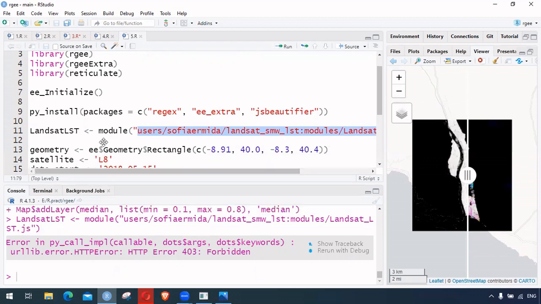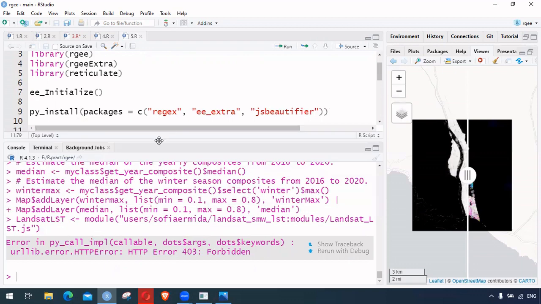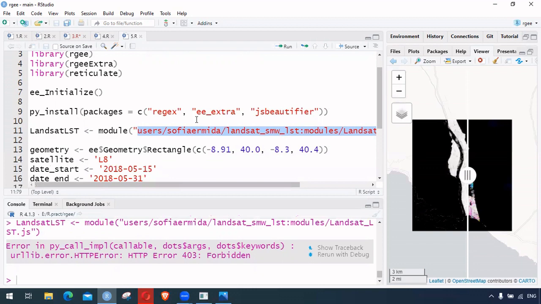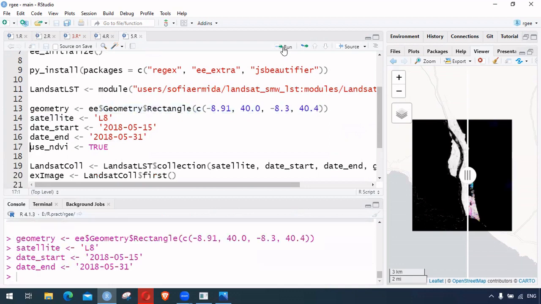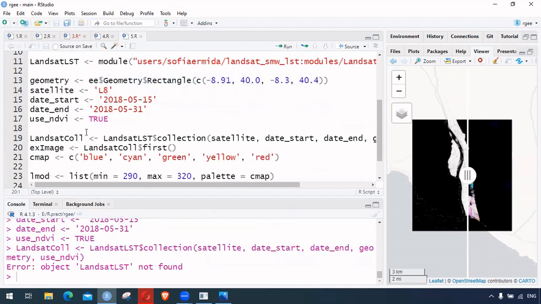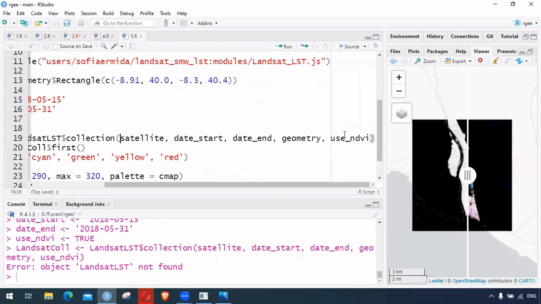So I can see some error here because I might not have installed it. Install the packages. It's okay for now. Then we have this geometry again. We have the satellite. We have the start and end dates. And then we have this Landsat LST $collection, the name of the satellite, date start and date end, and geometry. So these are the parameters given to that function.